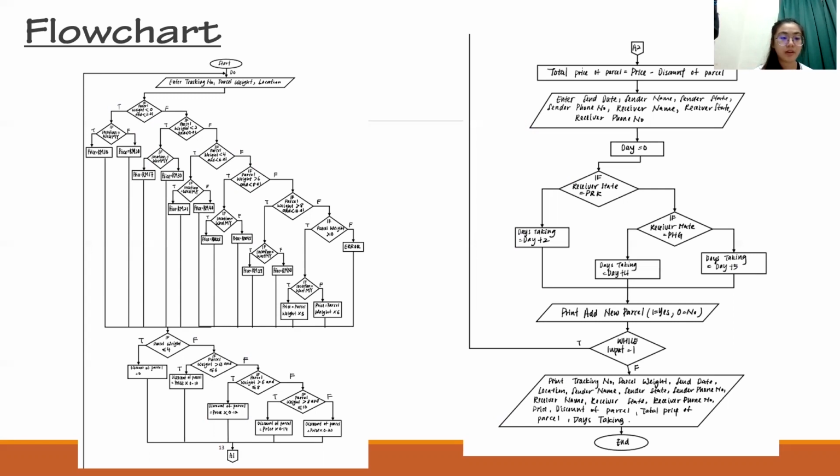For the first rectangle, the processing is price equal to 13 ringgit. The next rectangle is the discount of parcel, and also the total price of parcel equal to price minus discount of parcel. After that is days taking. For our flowchart, I also added the off-page connector, because we do not have enough space to fit our flowchart on one page. You can see A1 and A2 are the off-page connectors.